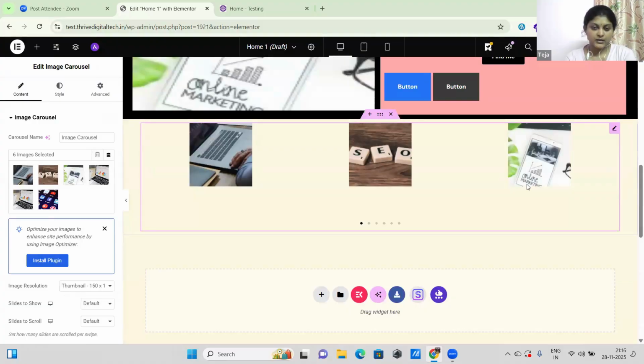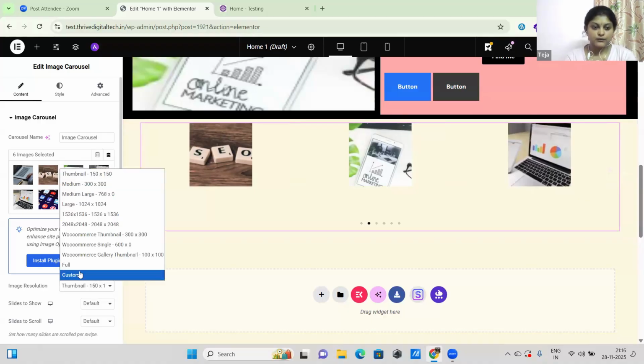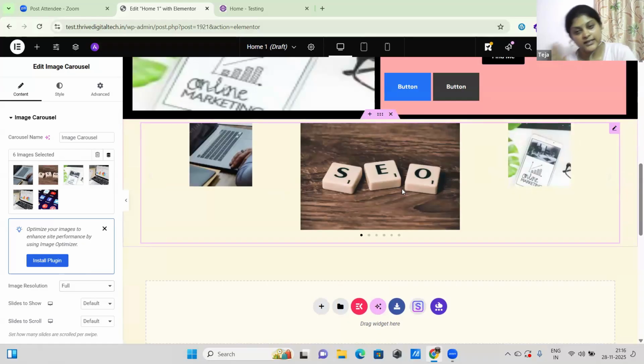Those images were selected, but these are all thumbnail images, very small, right? And there is so much gap in between. So go to image resolution on the left side. See, the thumbnail was selected by default, right? So click on it and make it full. You have to make sure that every image is the same size. In my media files, I chose images that were already there, but make sure images are the same size. If not, edit them with Canva, choose one size, place the images, download them at the same size, and then upload them here.